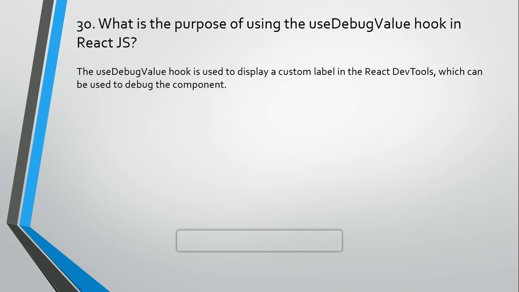The last question of the day: what is the purpose of using useDebugValue, which is also a hook? So look, the useDebugValue hook is used to display a custom label in React DevTools. You know what React DevTools is used for? We use it to inspect the structure of our React application, to find errors and to find where we are missing something. For that dev tool, we use debug value, which can be used to debug the component.